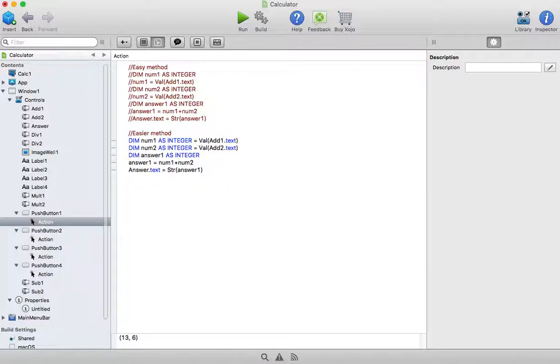So I will do the same thing with this one, and I will end up doing the same thing with the third variable also. Dim answer1 as integer, and answer1 is going to equal num1 plus num2. And there we have our final print of that variable answer1 into our answer.text box. So the code's a bit simpler and cleaner.